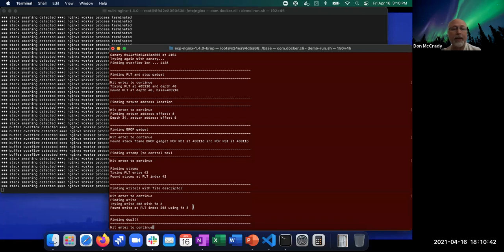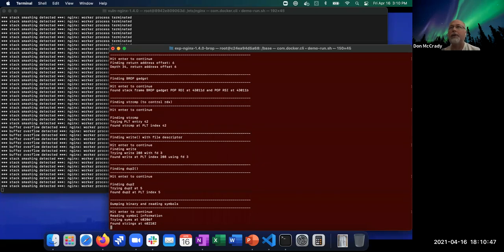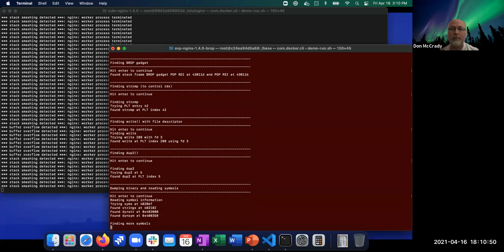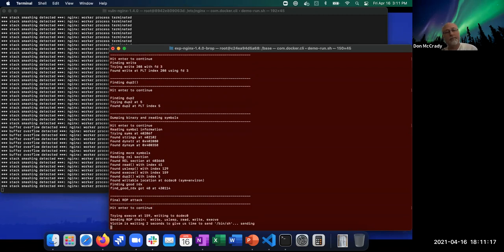We're going to need to dup that. Now that we can dup and write, I can actually write the binary from the victim's machine to my machine. So now I have the binary in memory locally, and I can parse through all the well-known ELF structures, and I can find everything else I need to build the attack. So read, usleep, execve, dup2, and a writable location, because I'm going to write some data into nginx's memory space. And now I have enough to do the final ROP attack and get a reverse shell.